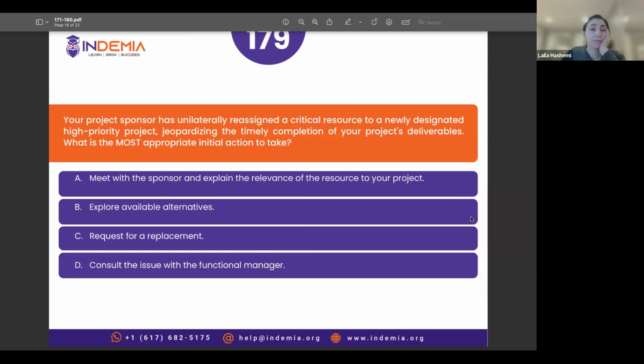So I think we should consult the issue with the functional manager, to make him aware that he's changing these resources. I felt that would be the appropriate next action that I should take.